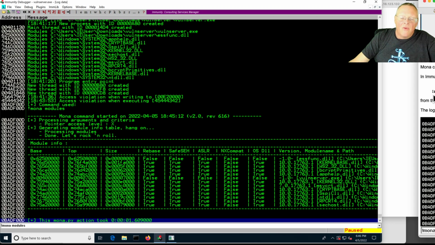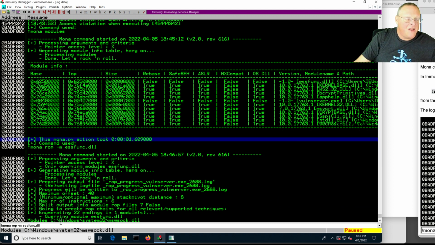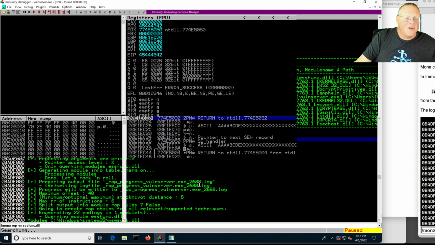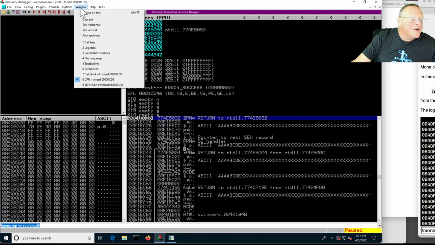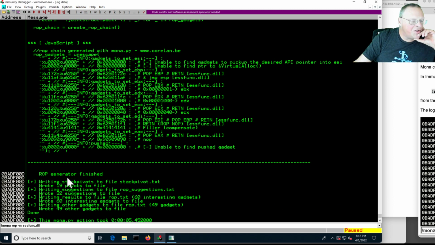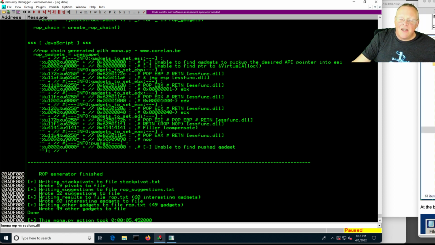So now I can find ROP gadgets. And here is the command that finds ROP gadgets in the essfunc module. It is !mona rop -m essfunc. This will find return-oriented programming code that is useful in that module, and it won't take too long. I think it's done, and to see the results, we go back to the log window. And you see the ROP generator finished, and it wrote some files like stack pivot and ROP suggestions, and so on. So we just need to look at those files.